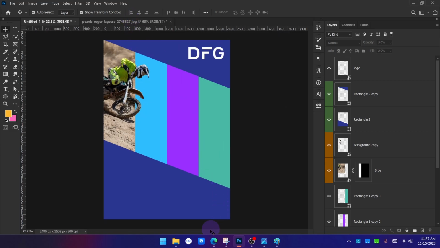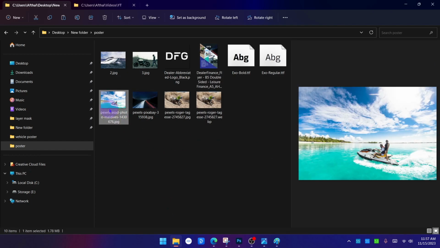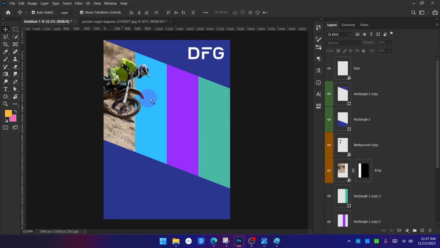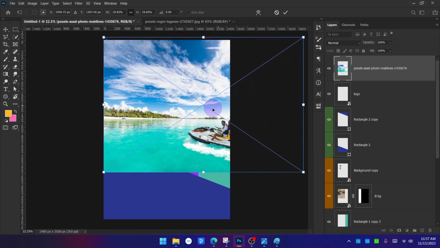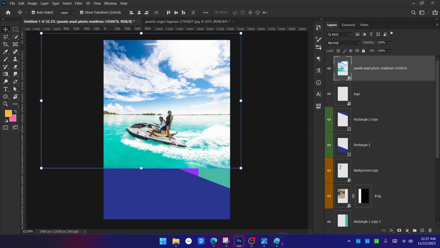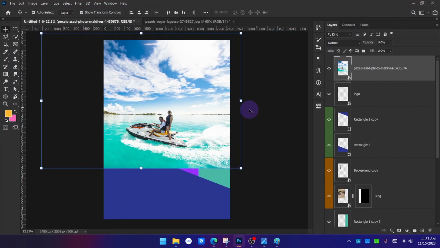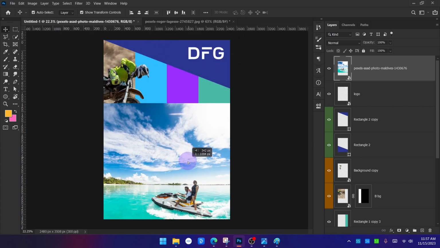Next, the next vehicle, which will be the jet ski. Here's the jet ski. So let's click and drag it inside Photoshop. Now, I also felt, if you notice on my previous image, yeah, the jet ski is in the correct direction. I thought it was the other way around, but it's okay. Now, how do I flip this image?